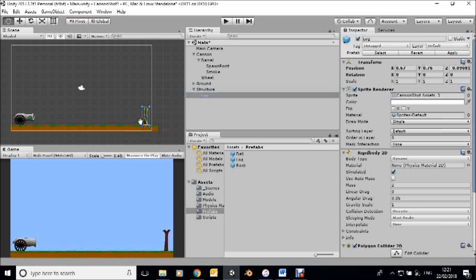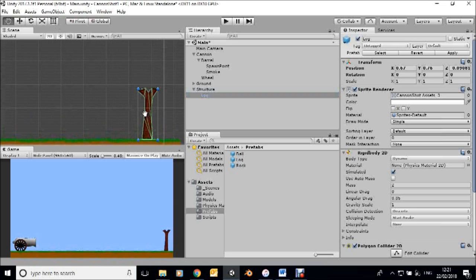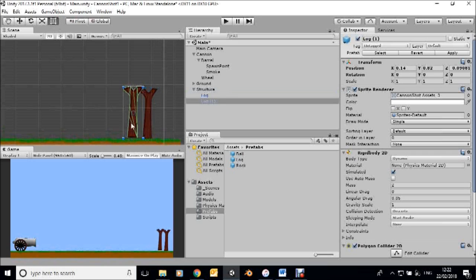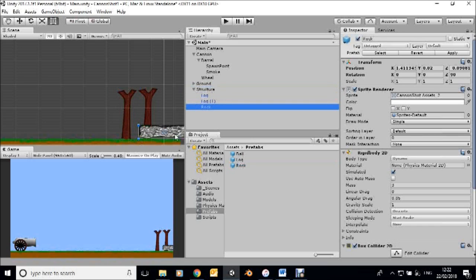Let's zoom in on that. Now I could drag another one on here, but I'm just going to duplicate the one I've got. So Control D to duplicate, and then I'll just move that across like that. A supporting structure, and I'll drag a rock on now. So onto the structure it goes, so it becomes part of the structure. And then lift that up on top.